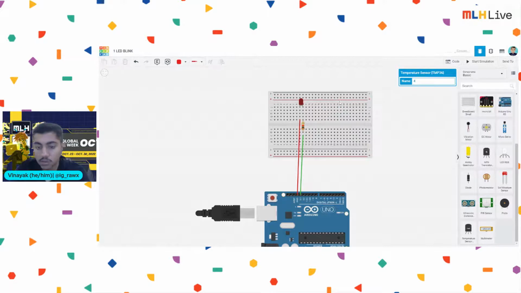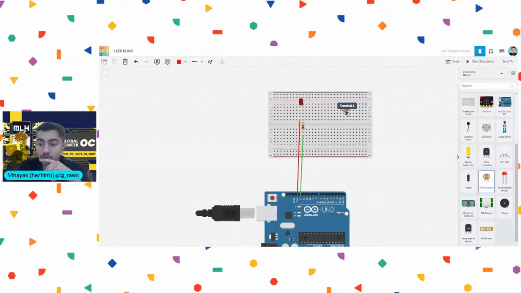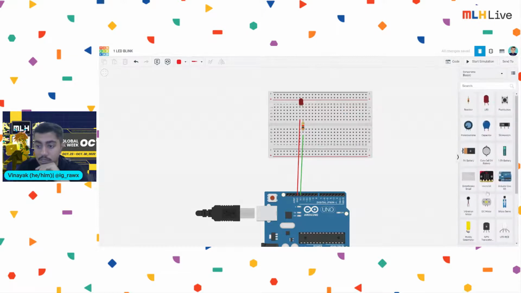So that is used for temperature sensor. Then we have multimeters for the same. Again, it's going to show the temperature. The PIR sensor, the ultrasonic sensor, distance sensor, and the photoresistor, which we use when we are working on the temperature sensor part.